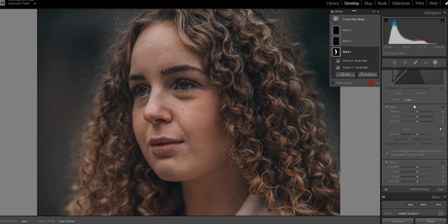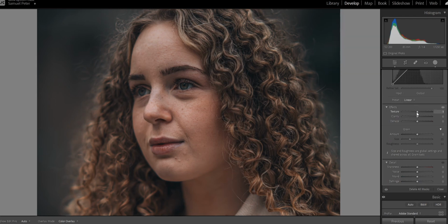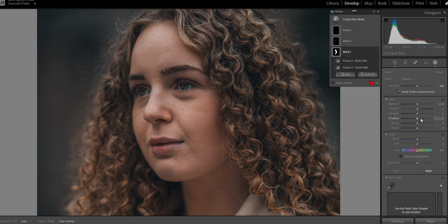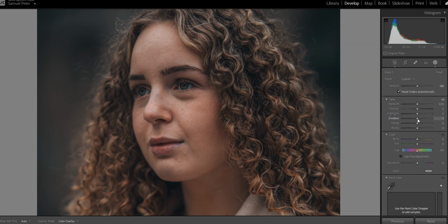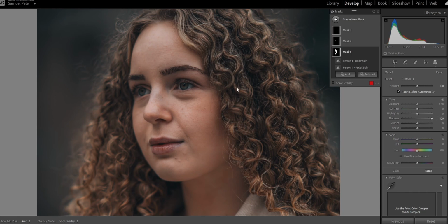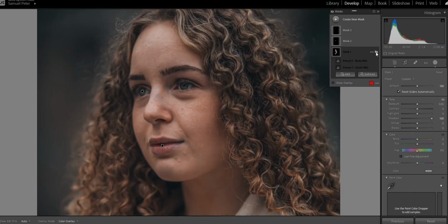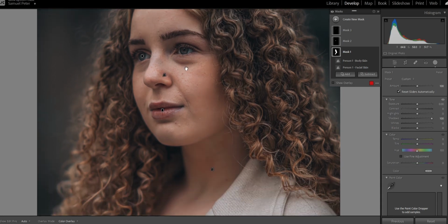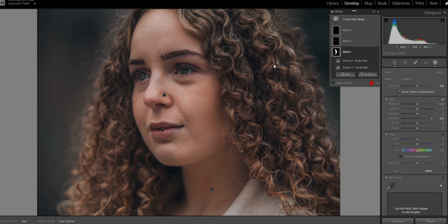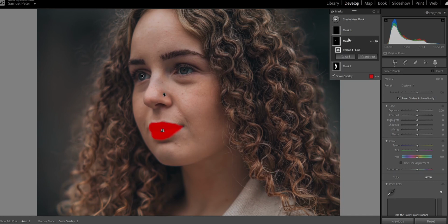Perfect. So now watch what happens for the body skin. I'm gonna decrease the texture. And as you can see, it's making her skin a lot smoother. Perfect. Now I'm gonna raise up the shadows to bring back some light in her face. Perfect, perfect. Now let's do a before and after. This is before. And this is after. Now, because of the YouTube compression, you might not notice a big difference, but just know that there is a big difference.